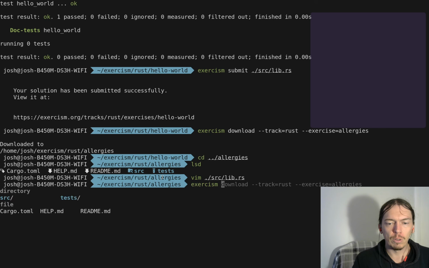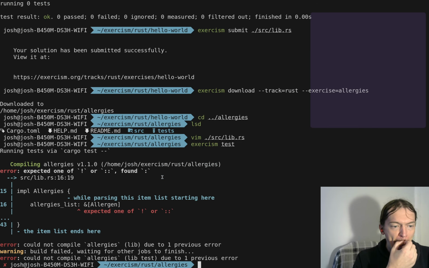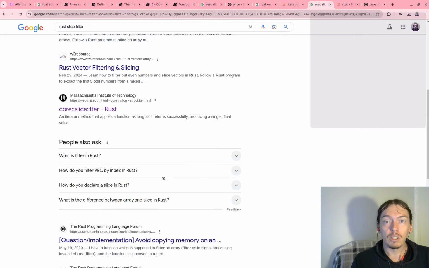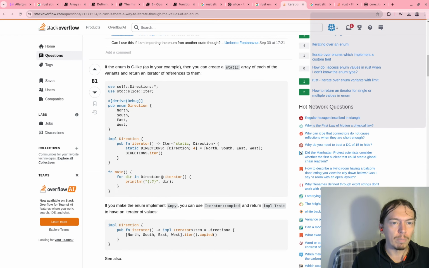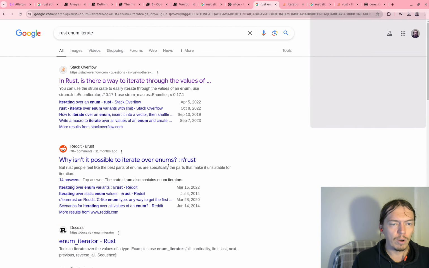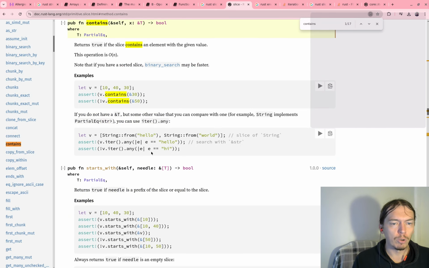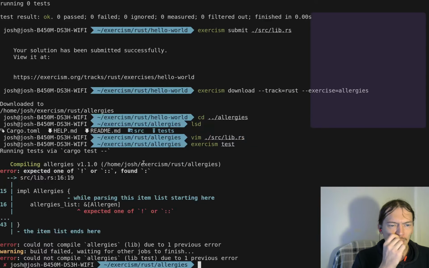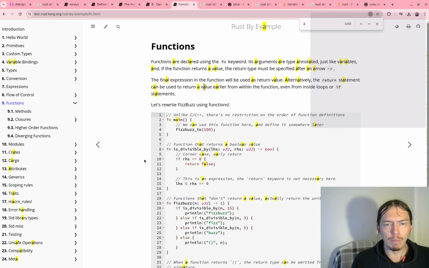So what happens when we do this? Okay, allergies list, expected one of bang or double colon. All right, which one did we want? The bang or the double colon? Honestly, I don't know because I'm not familiar with the syntax. So where did I even get this from? I'm trying to create a struct which is supposed to have basically a private field basically.